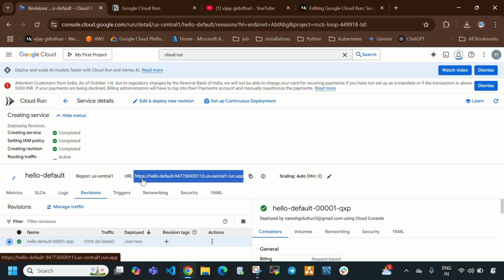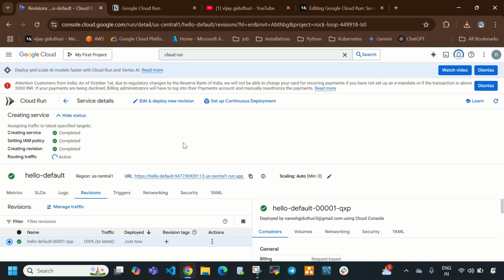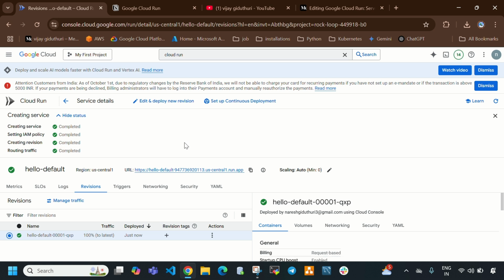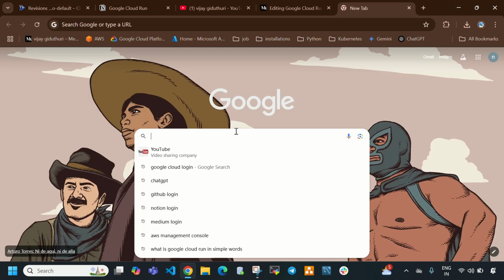So here you can see it is showing HTTPS. That means it is secure. Okay. So everything will be managed by Google Cloud itself. Okay. You only need to deploy your container image. Okay. Everything else will be managed by Google Cloud. You can directly copy this URL, open a new tab, and directly paste it here.